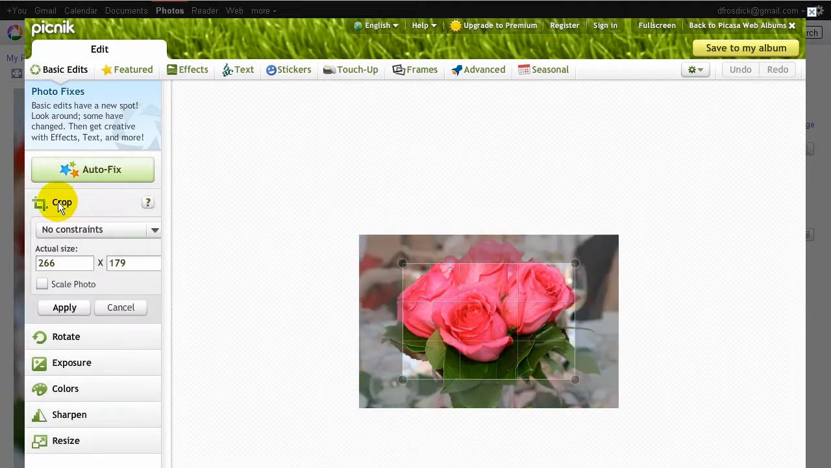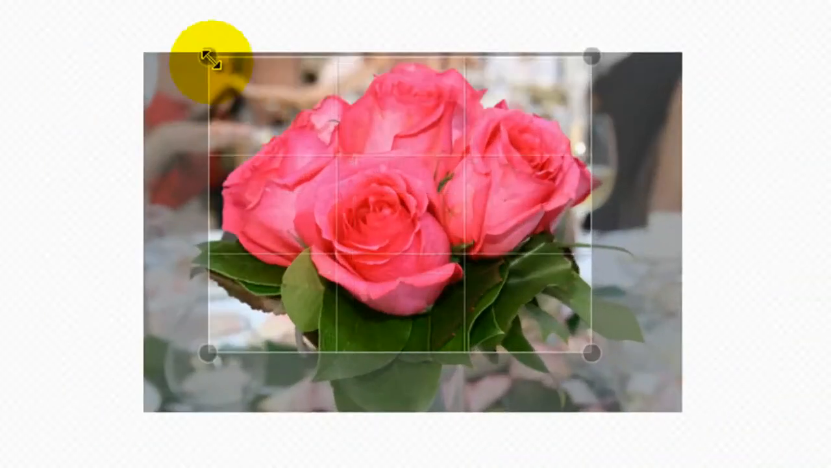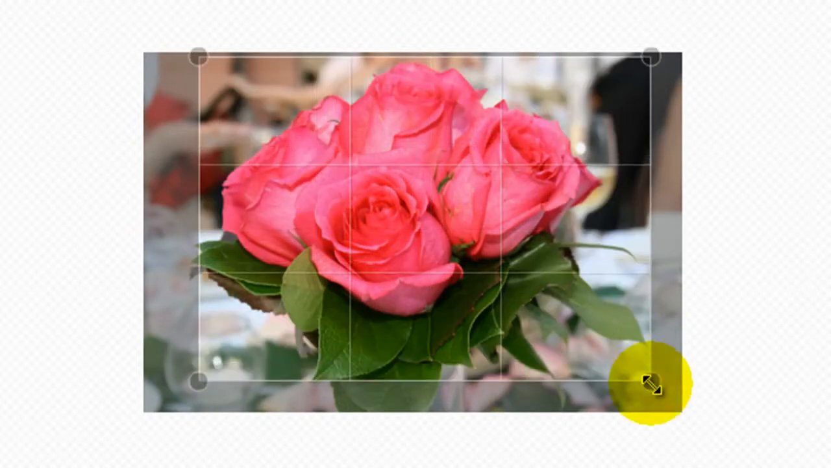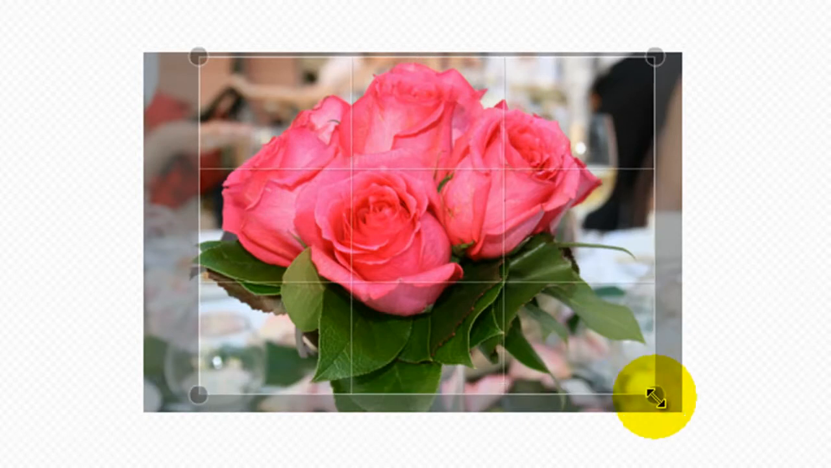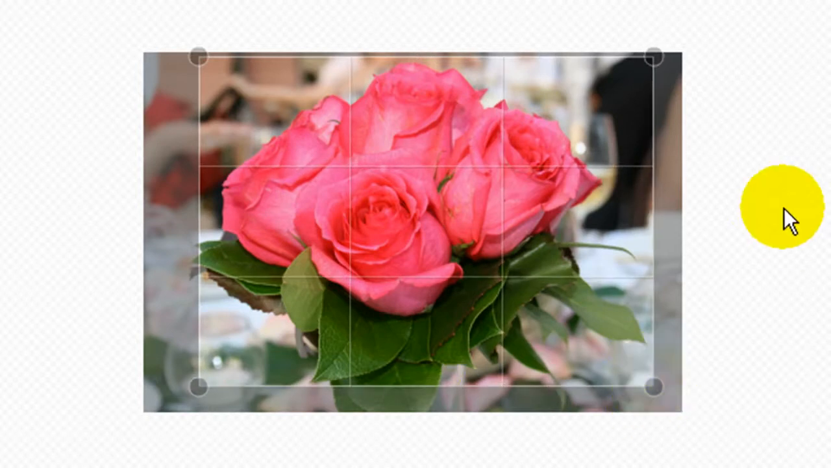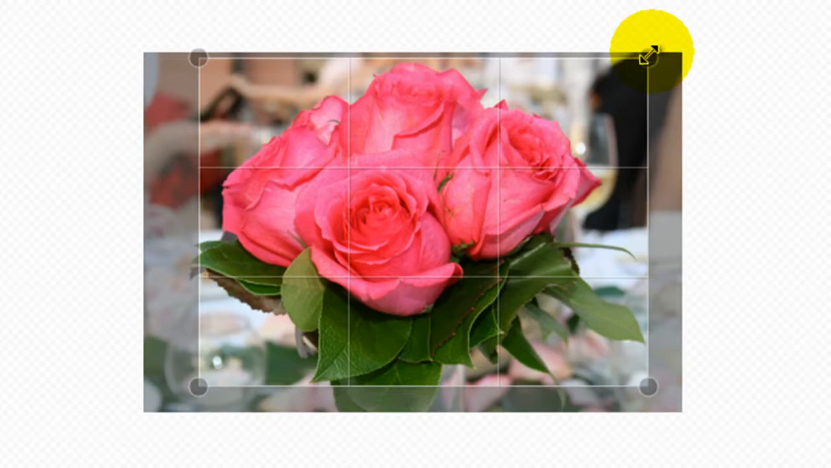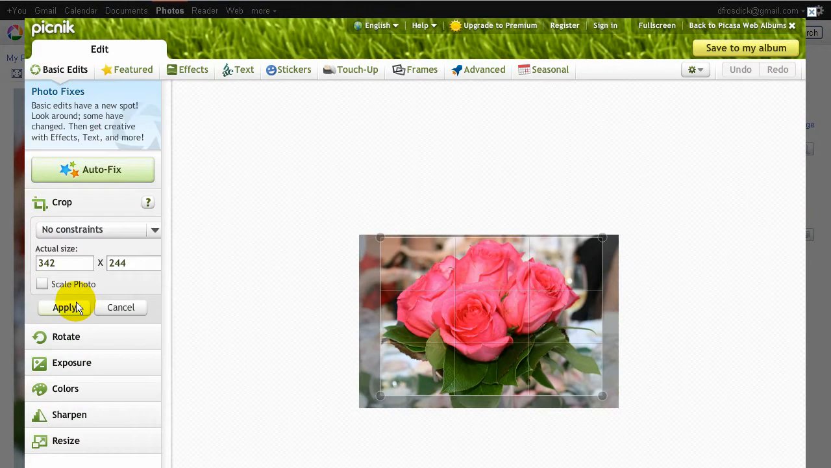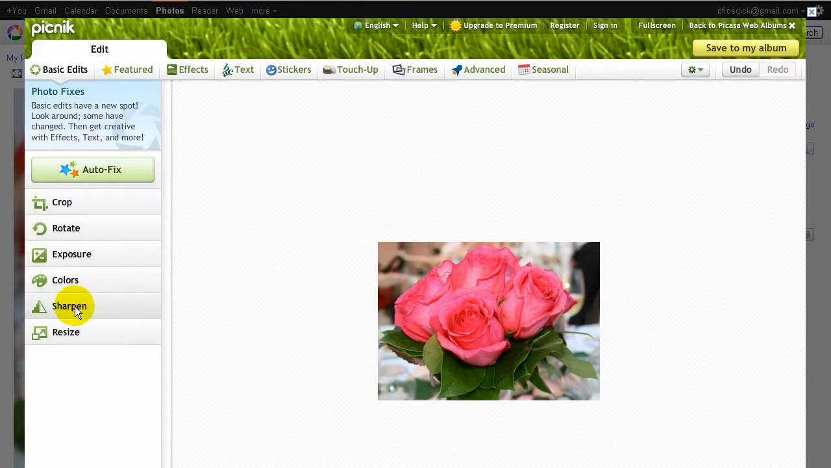I'll choose crop, and then again I can drag these little bits, or I can pick up the whole thing and move it around. Let's say I wanted to take this like that. Let's get that bottom leaf. Okay, there we go. Let's just take that corner leaf there, and then we just click apply. Okay, now that's easy stuff. You can see how easy I've taken the image into Picasa, edited it in Picnik, resized, cropped it.